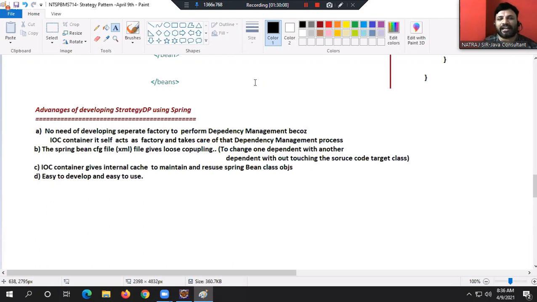Next, I created the environment of before Spring: what people used to do for dependency management. They used to design based on the strategy pattern. If they implement the strategy pattern manually using core Java without Spring, what are the complexities, what are the burdens on the programmer? We found some burdens: the factory has to be developed, and the cache has to be taken care of manually. So much complexity is there. But if you use a Spring setup to develop the same strategy design pattern application, all these things will not be there.